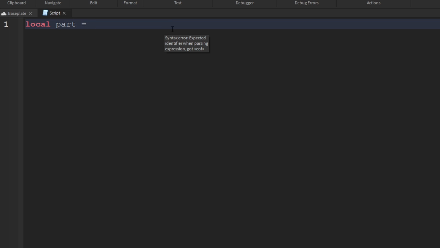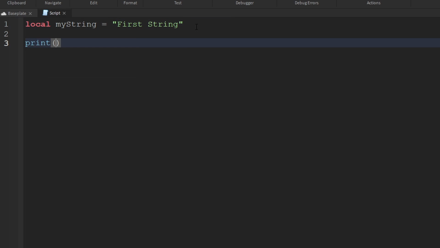And we want our part to be a string value to tell us what we want to name our part. So let's say we want to name our part first part. So that would be our part, and let's say we wanted to print the part, or let's call this a string because that might be a little bit misleading. But we cannot call it a string, so we'll do my string. So local my string is equal to first string, and then we can print my string.